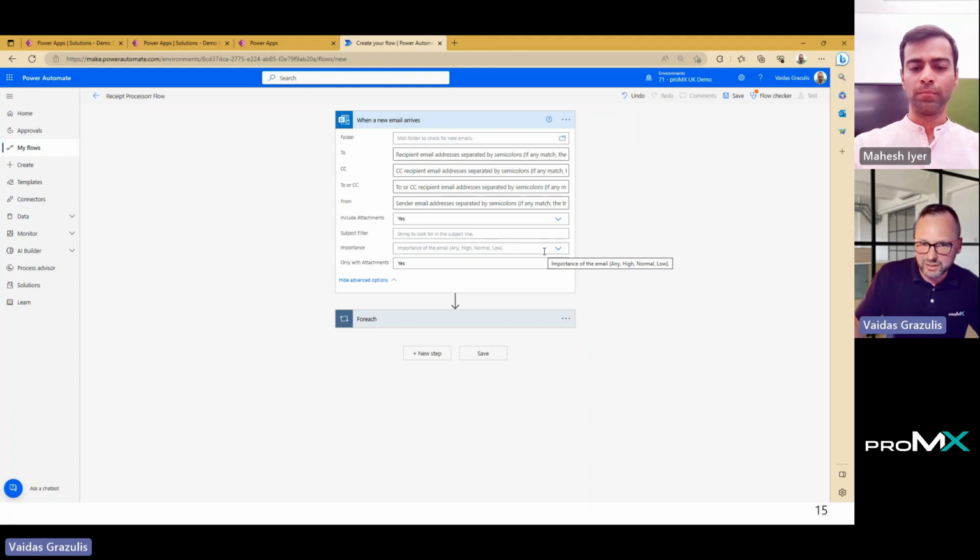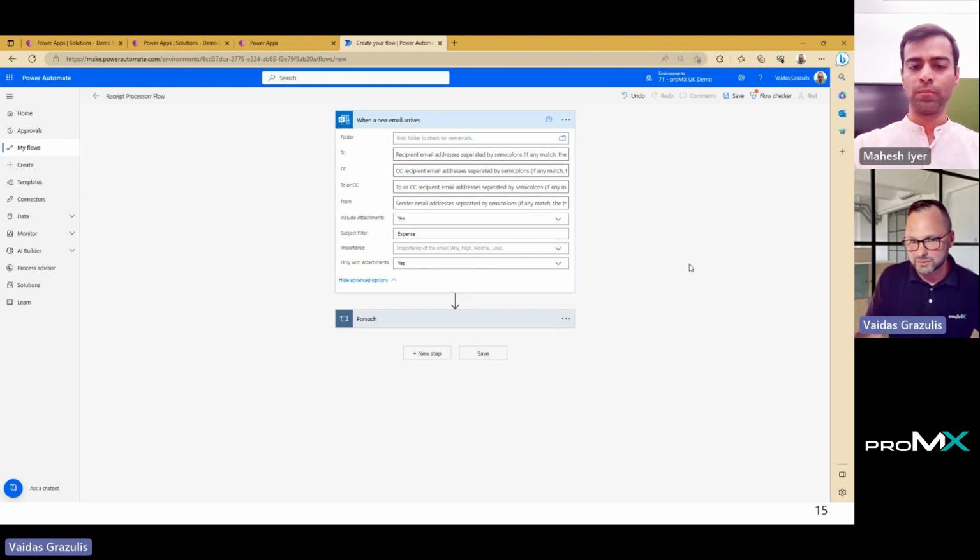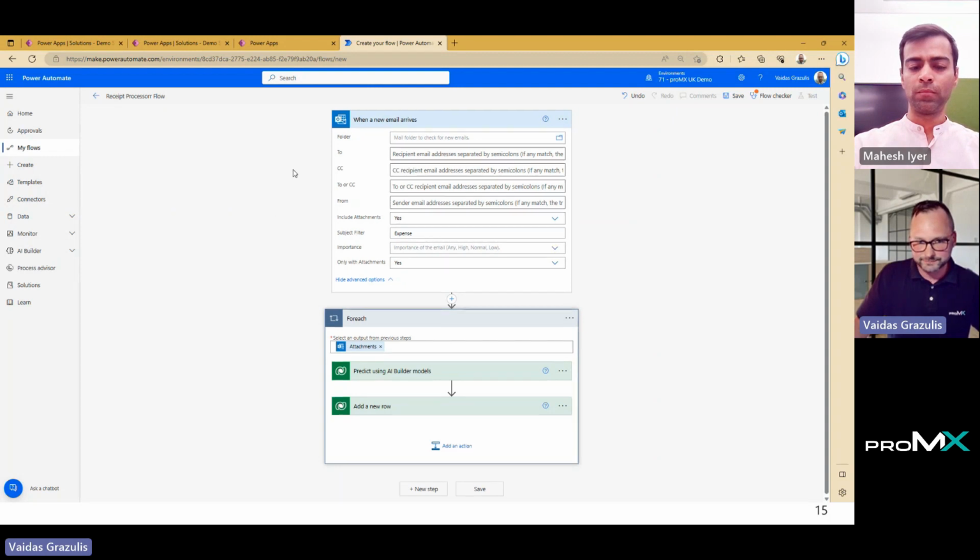The only suggestion I would have here, so that it doesn't trigger on every single email that comes to my inbox, is to put something like expenses in the subject filter, so we only trigger this flow for emails that contain that catchphrase in the subject. So our trigger is complete. Let's see what actions Power Automate suggested for us.